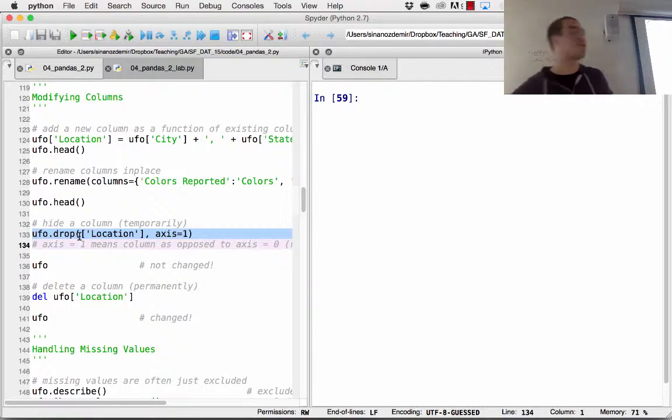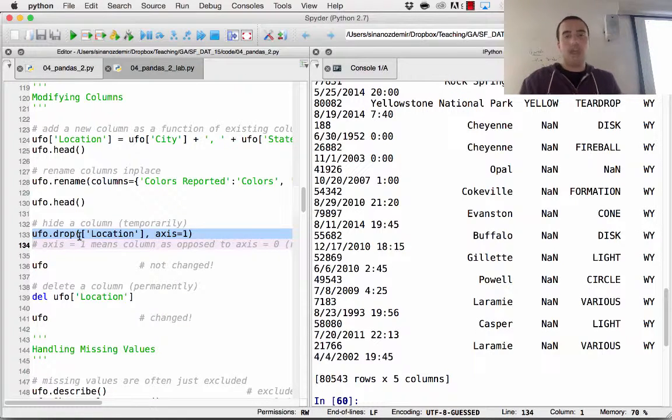We can drop a column temporarily. So this creates a view, it doesn't change the data frame. But if we drop location, it will give us 5 columns. Remember, we have 6 because location is the new one. So with location, there are 6. And if I drop location, I'm back down to 5.